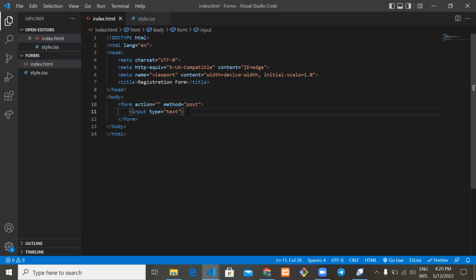So now, the input tag inside the form. The input tag is, should I use the word, dynamic? It can take different forms without changing the name of the tag. That's the input. It can take different forms without changing the name.